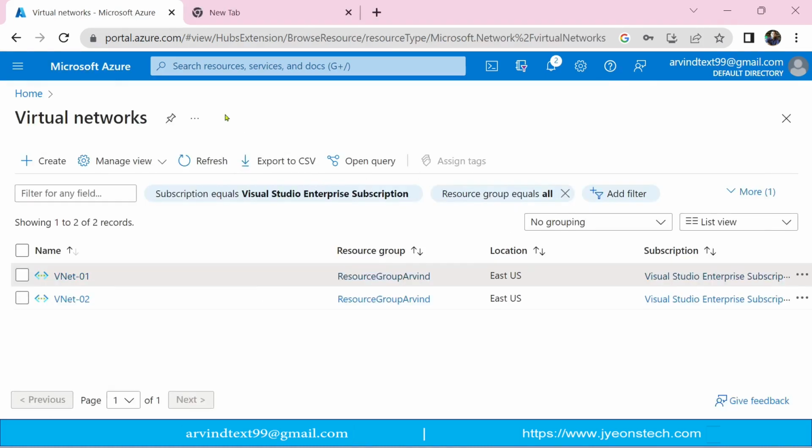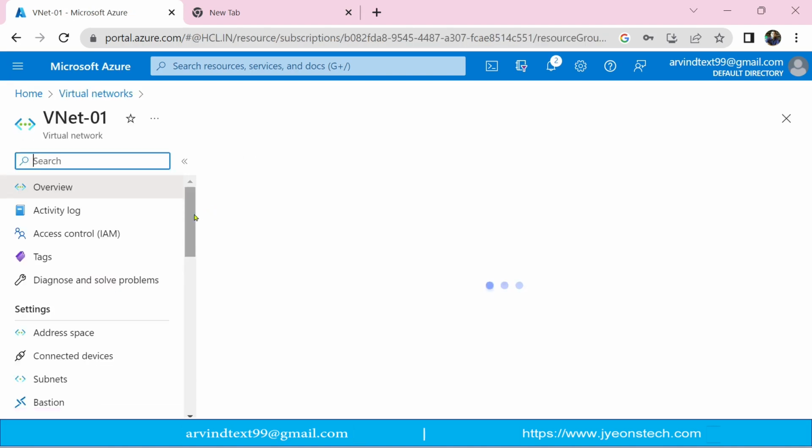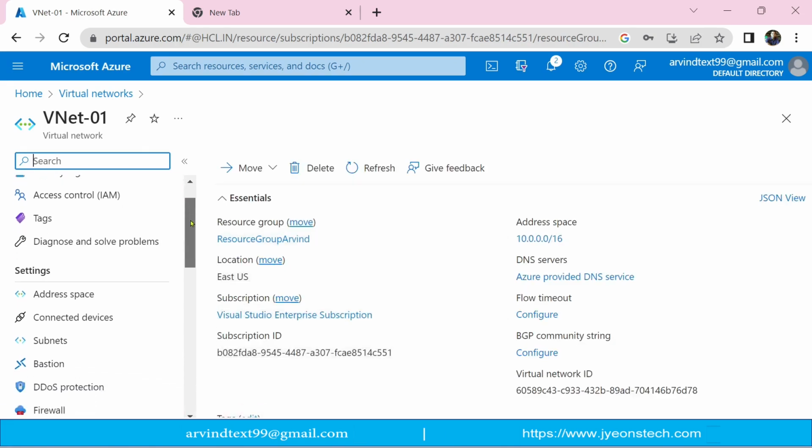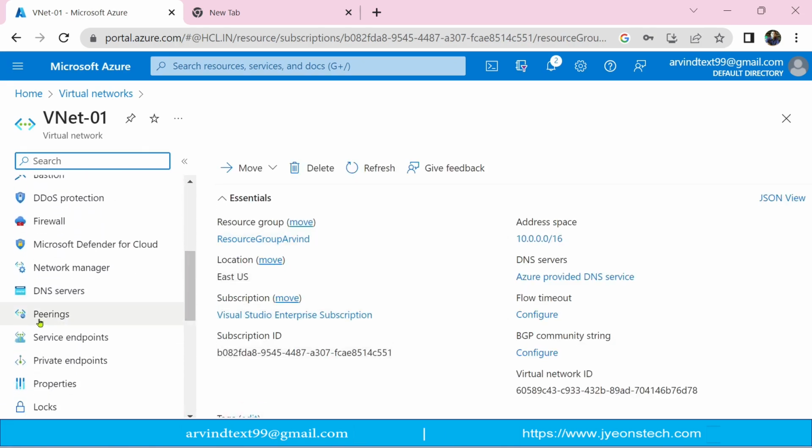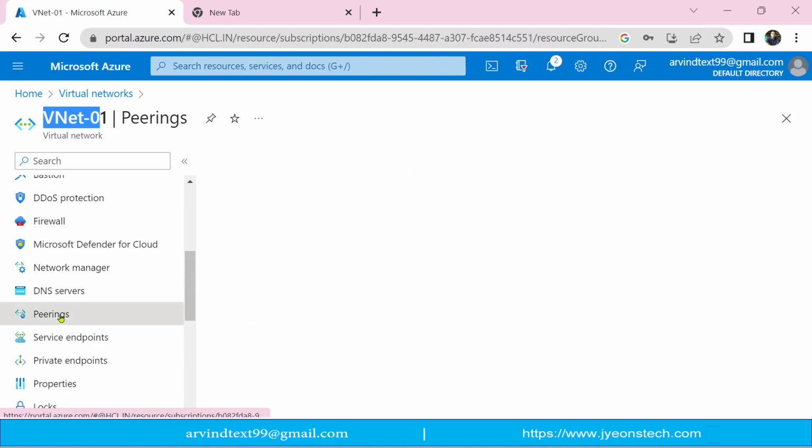So friends, let's configure the peering. Okay, so I have opened the virtual network. So we have created virtual network 1 and virtual network 2. Okay, so let's click on virtual network 1 to configure the peering. Okay, so it is opening. If you go on the left side, you can see there is an option of peering coming here. So we are inside virtual network 1. Okay, so just click on peering.